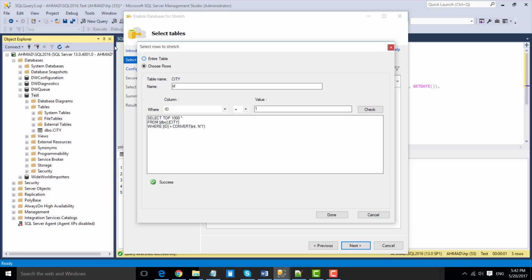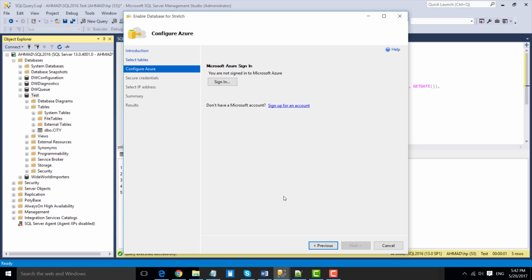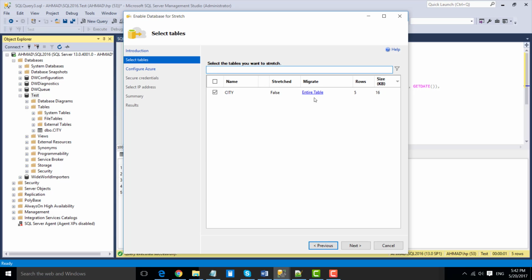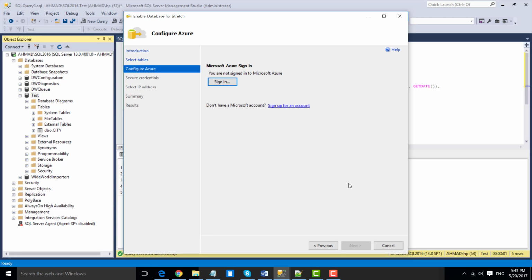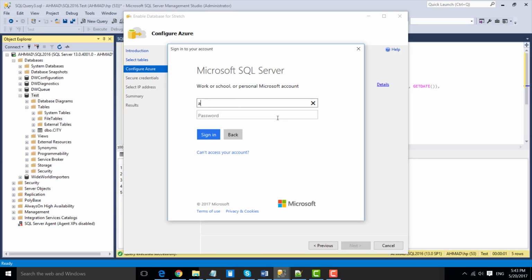In this particular case, I want to move the entire table to Microsoft Azure. So let it be the entire table, and then click next. If you go back to this case, you will see that it has 5 records and 5 rows will be migrated to Azure, and then you need to sign in to your Microsoft Azure account.